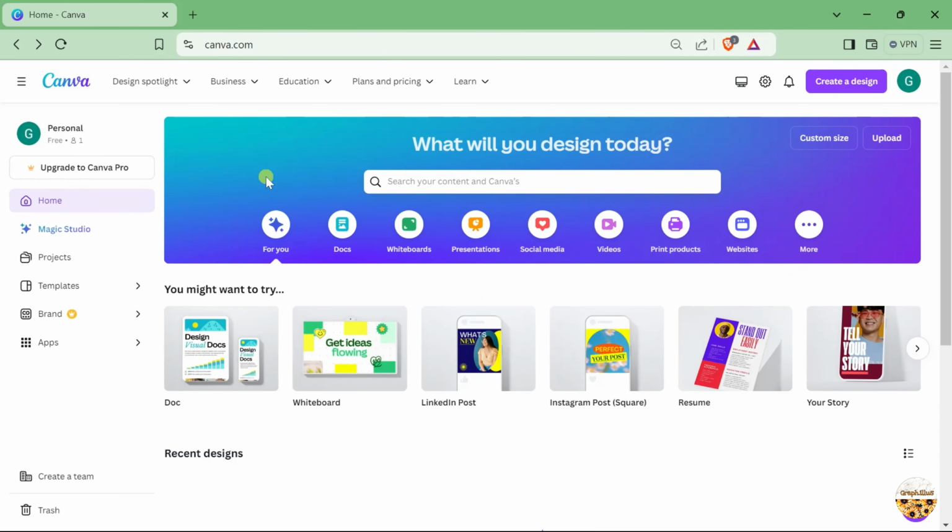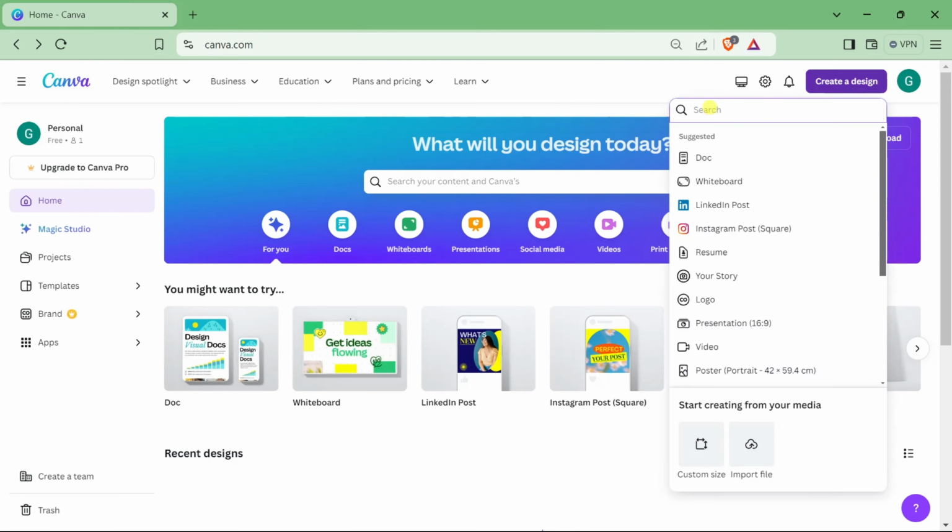So in this particular video we will discuss how to create a design in Canva. There are actually a few different ways in which you can create your own design. The first and the easiest way is to click at the top right corner, on the button Create a design. In this Create a design you can search for any particular type or specific format of post you want to design.